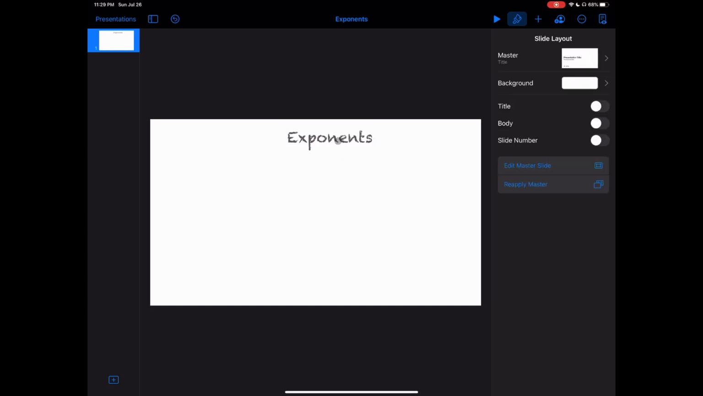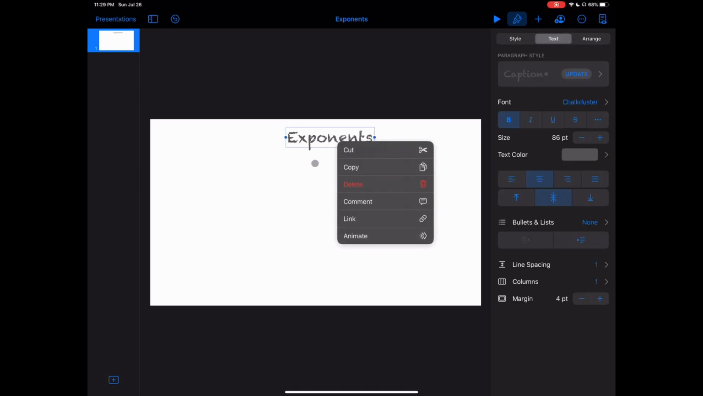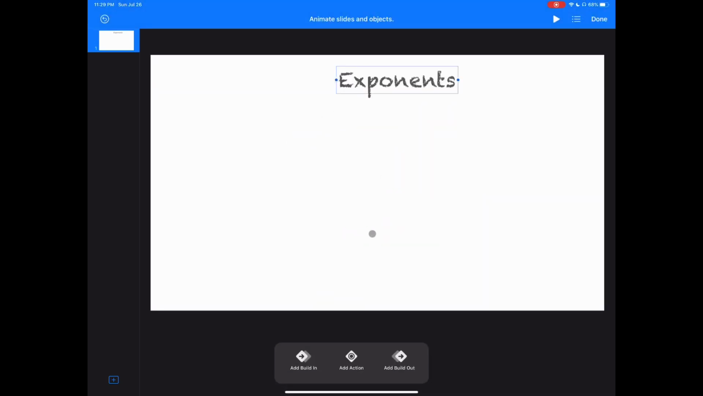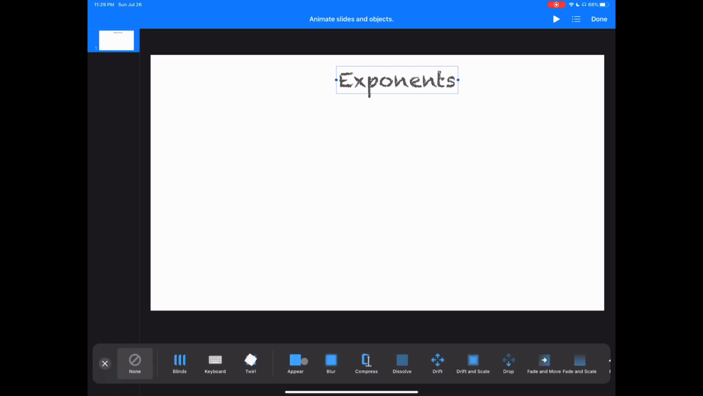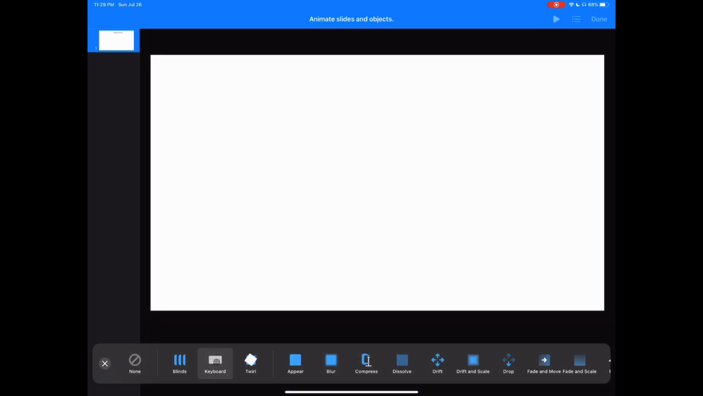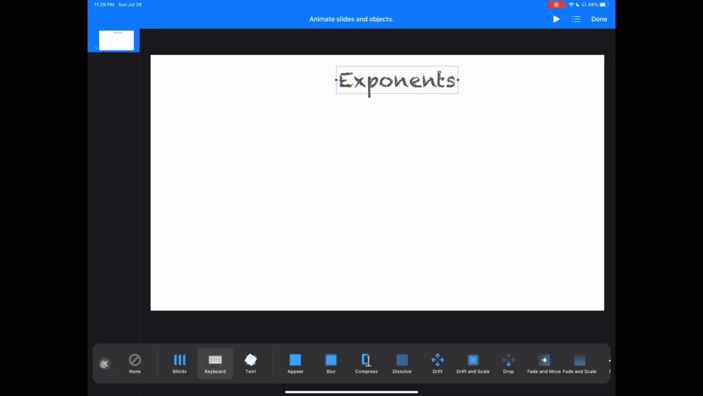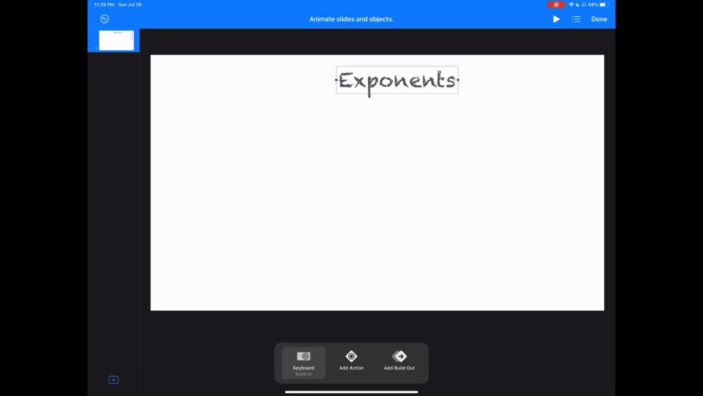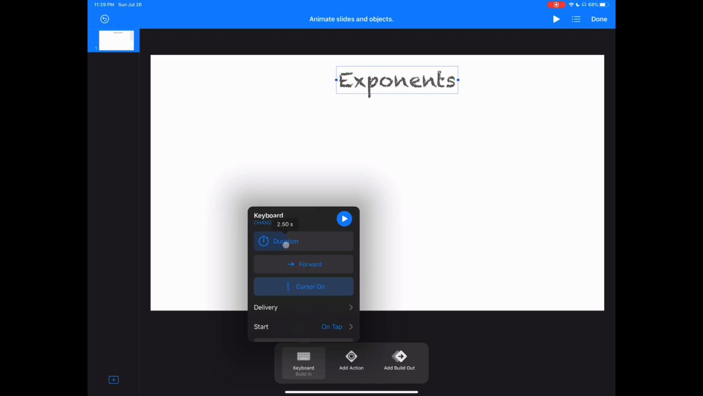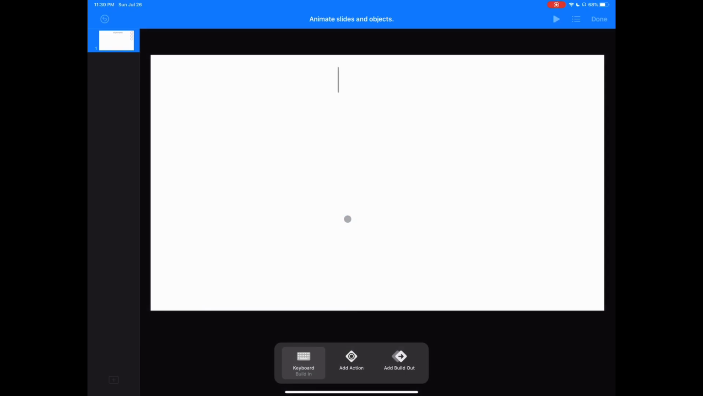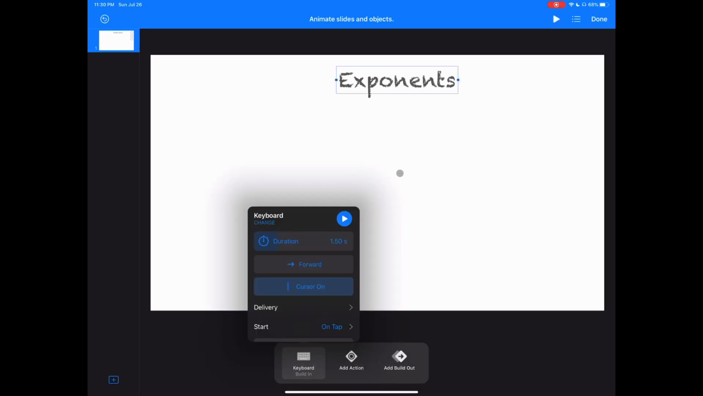So I'll make this sort of large. And next I'd like to add an animation. If I right click on this text box, I can go down to animate here, and I'm going to choose an animation by saying add build in. I'm going to make it a simple keyboard so it's as if this were being typed on command. That seems a little slow for me. Now that I've selected keyboard, I'm going to click on it again, and change the duration to about a second and a half, and I can preview what that looks like here. Yeah, that's a little bit faster and a little bit nicer.